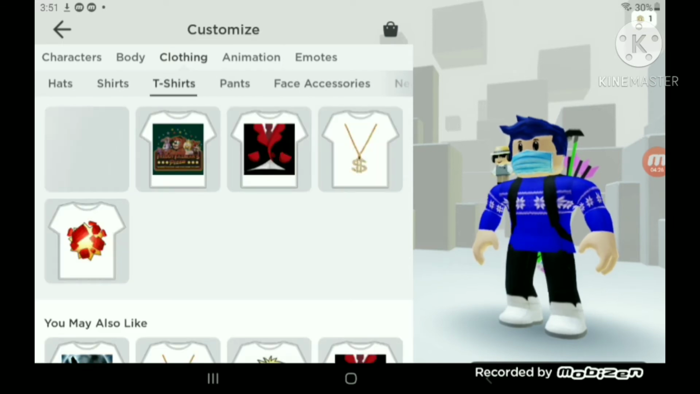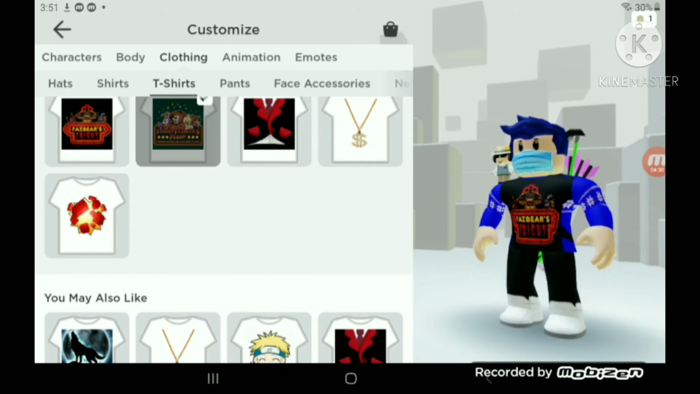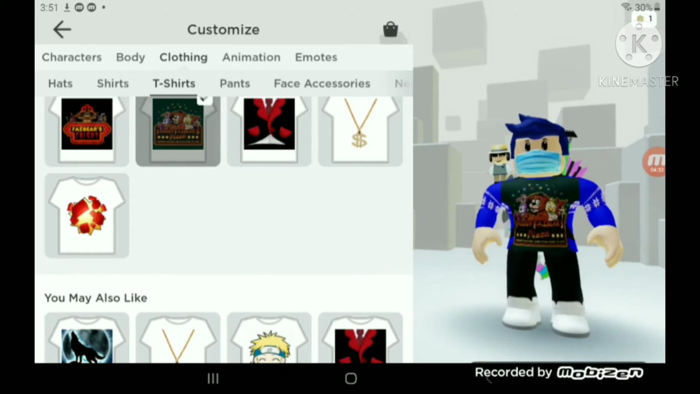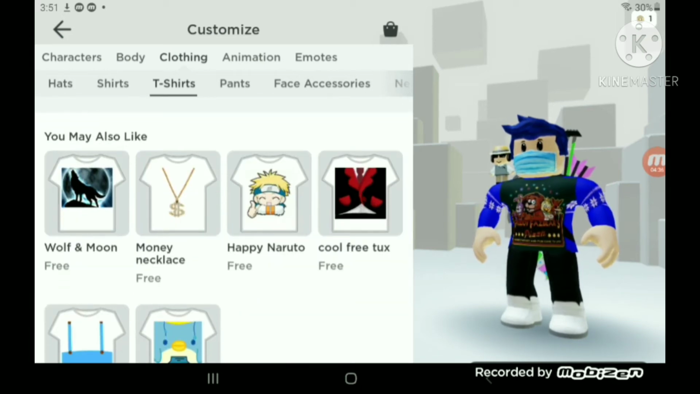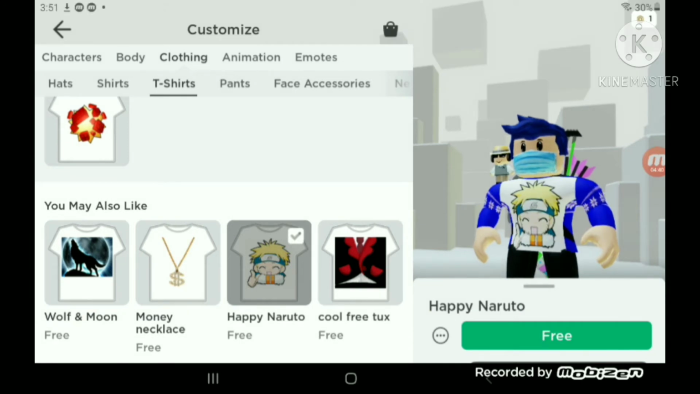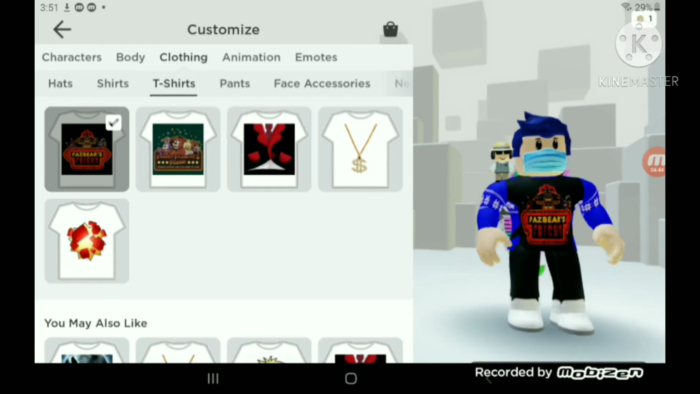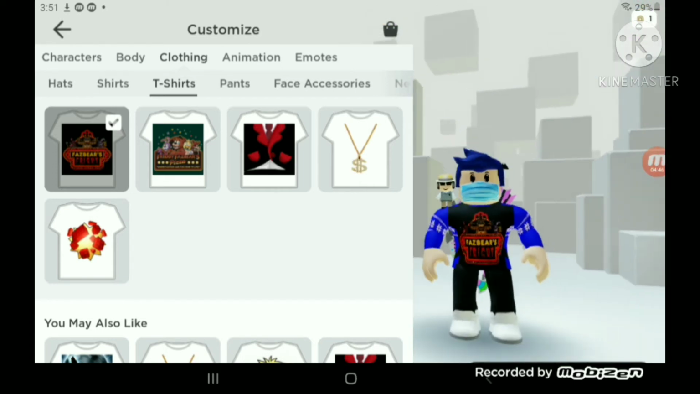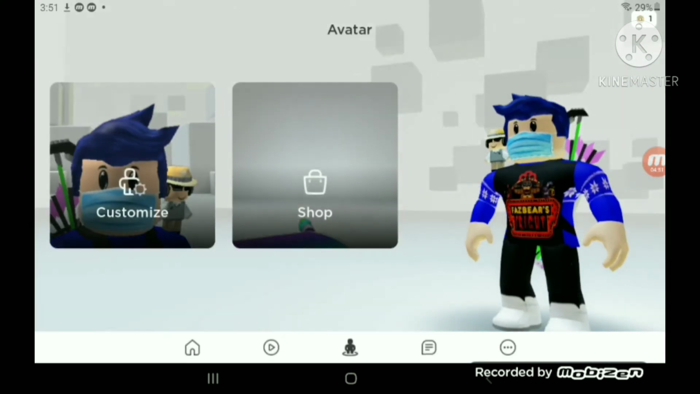There you guys have it. It's right here. You can wear it anywhere you want. I made this. I don't know how long I made this. Free. I love Naruto. That's cool. But I'm so far away, dude. I'm out here.